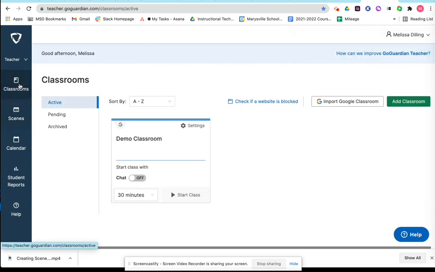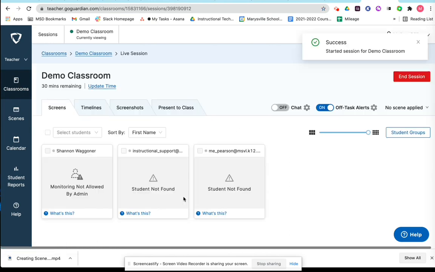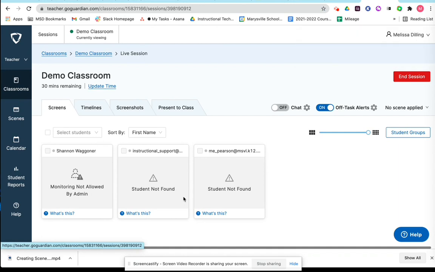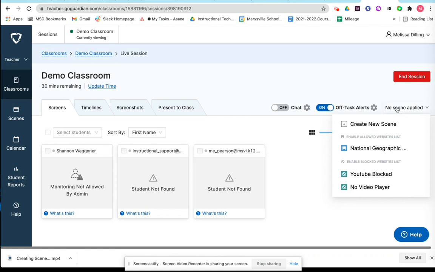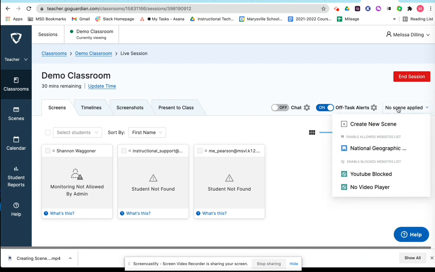So I'm going to just very quickly pop back over to my demo classroom to again show you that now these scenes, any scene I create, is active. I'm going to start my demo class, which yours of course will have students. And the most important button here is over on the right-hand side. Right now I know no scene is applied, so students can actively search the web, anything that my district filter doesn't catch. If in the middle of class I decide it's time to work on a research project, I could simply click on No Scene Applied. There's that National Geographic. Nothing changes on my screen, but it would for your students, and it would take them and only allow them to be on that specific site listed.